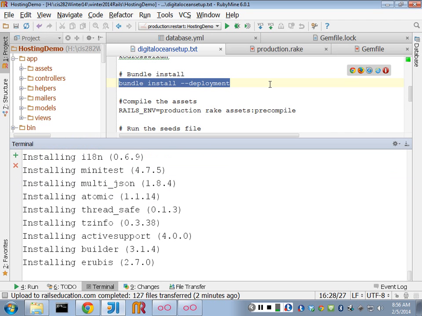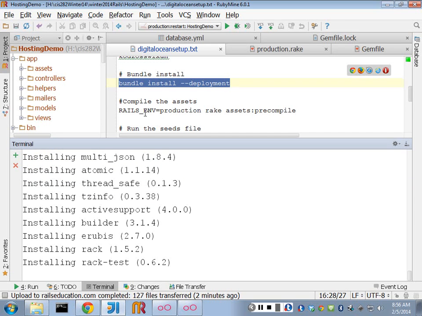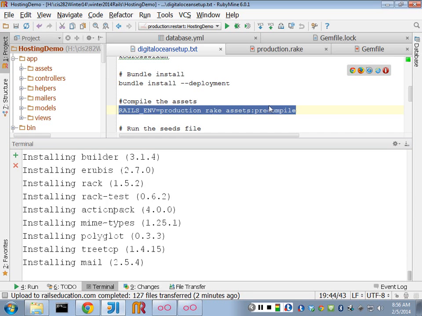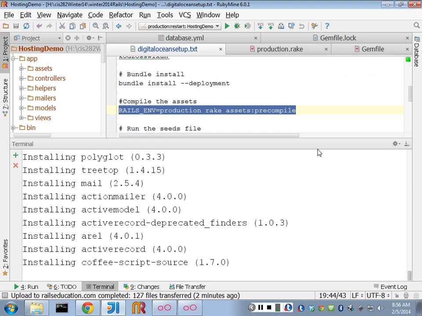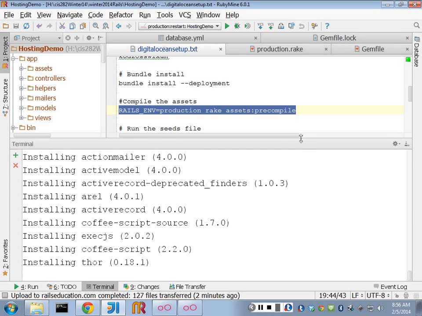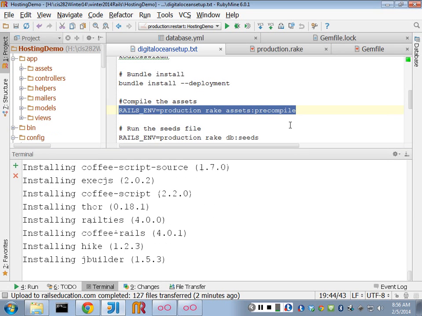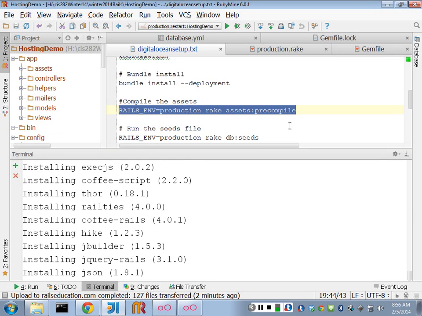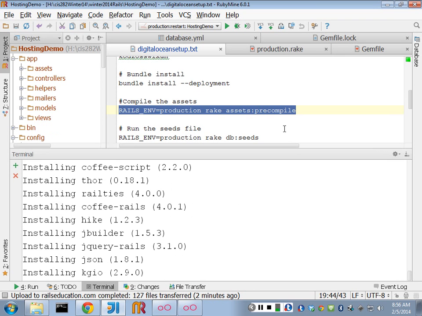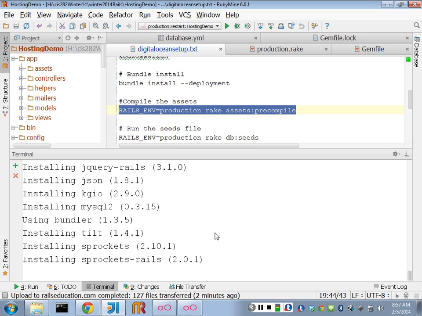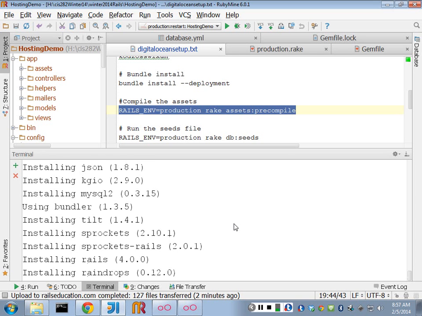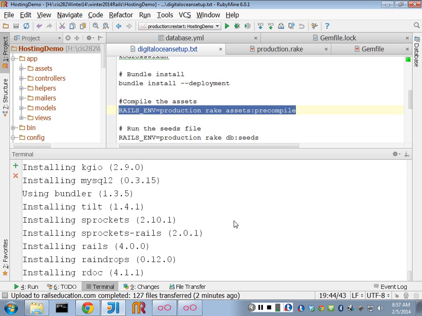Oh, that is nice. All right, and then I need to precompile the assets, and that means that it takes all of the CSS files and squishes them into one file, puts a hash at the end of it for cache busting. It takes all the images and puts a hash at the end of it for cache busting, etc. All the JavaScript files it squishes together, uglifies, all that stuff, makes them all small.